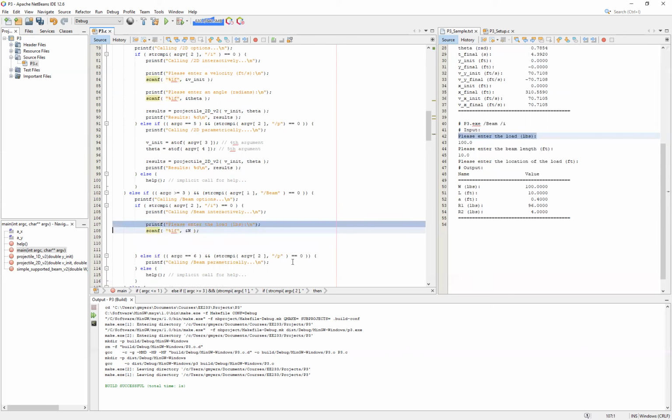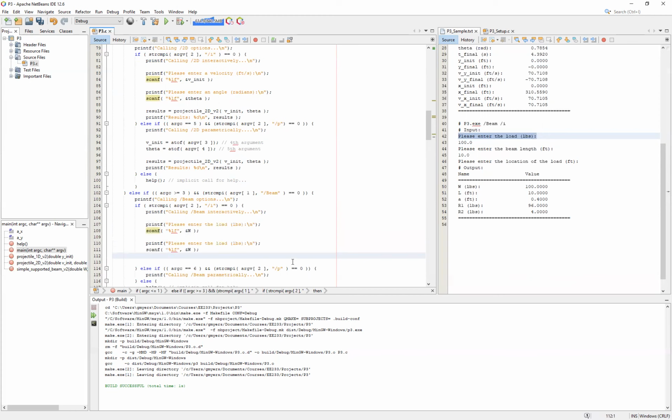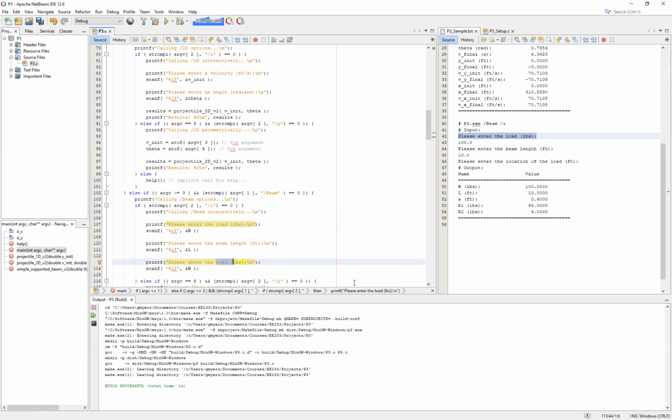At this point, you could probably get away with a little bit of copying and pasting and just some variable changes. Please enter the beam length in feet. And this would be then our ampersand L. And then please enter the location of the load. Likewise, this one's also in feet, and we simply change to ampersand A.